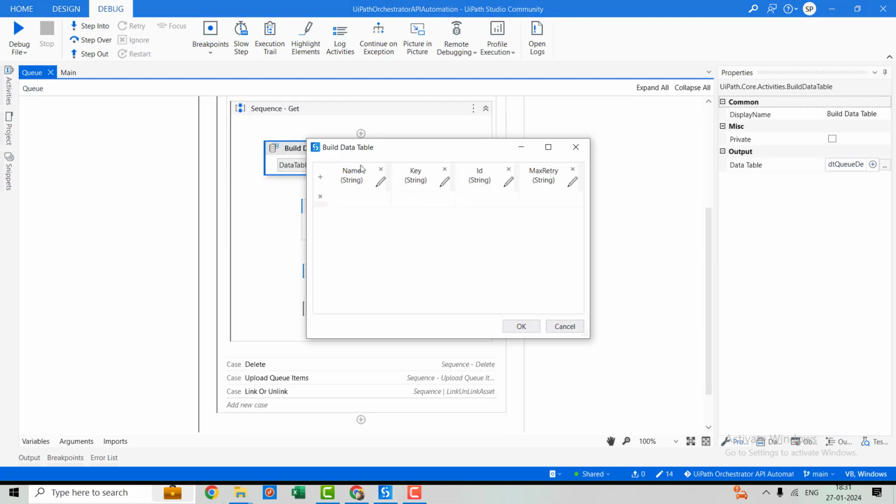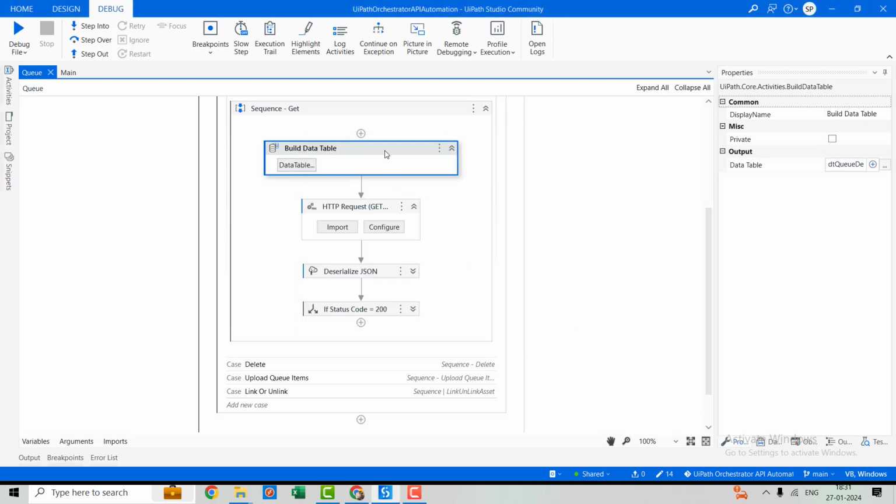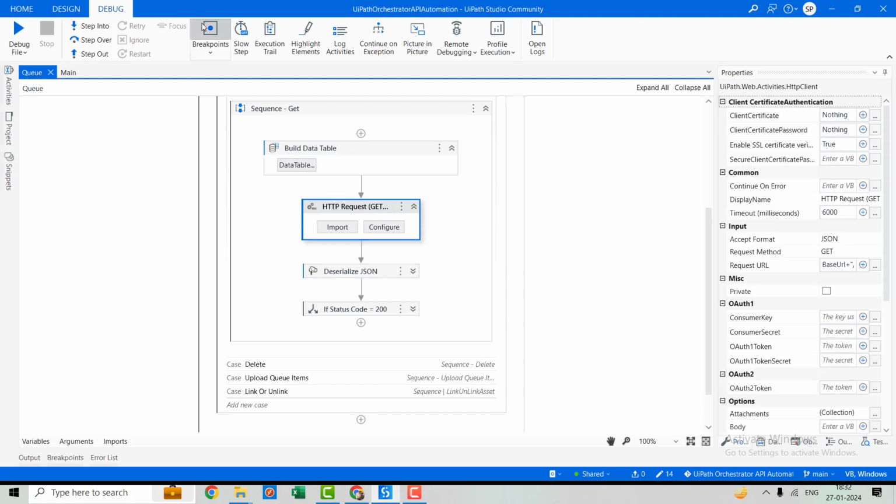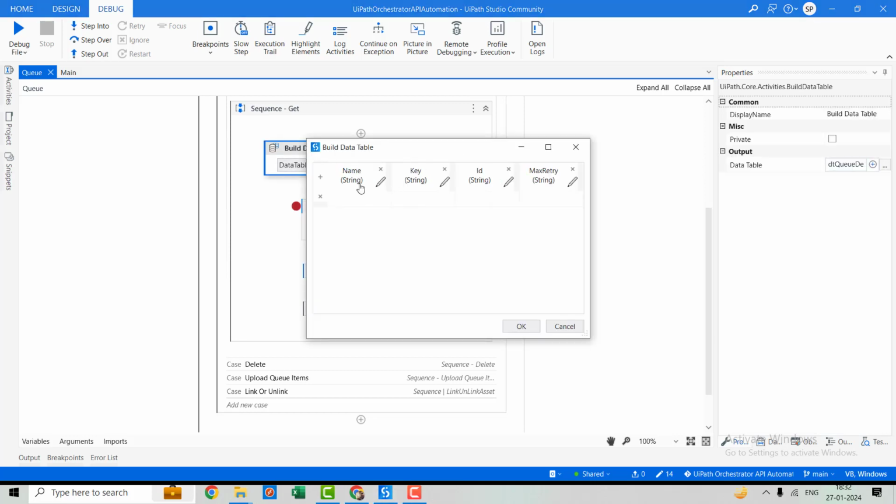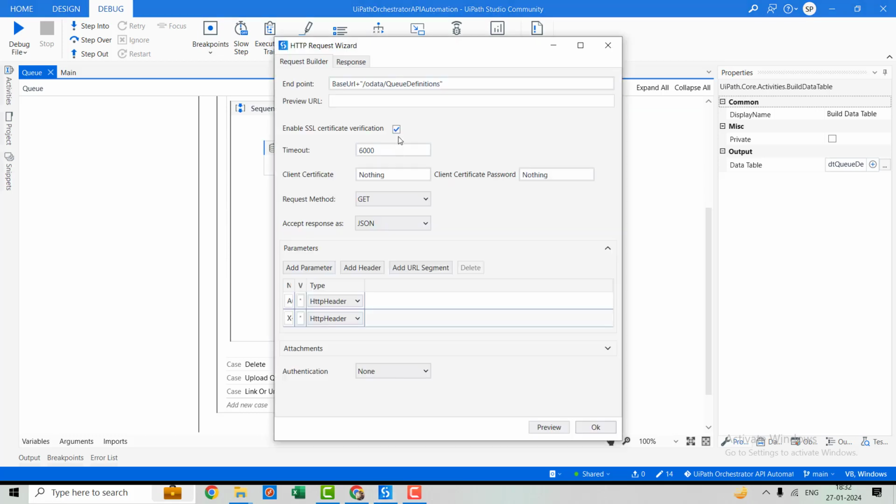I'm just getting a few details like name, key, ID, and max retrieve from that queue definition. And again, I will show you all the details that exist while fetching the queue, so that if you want to get all the details, you can get it all. Like if you want more details instead of name, key, ID, and max retrieve, if you want to fetch more details, you can fetch that as well. And let me just go here.